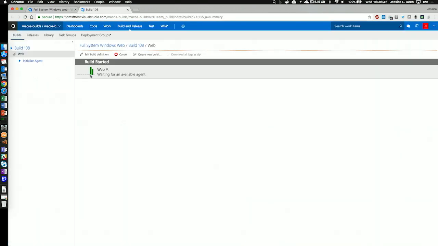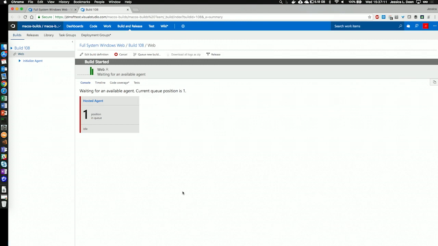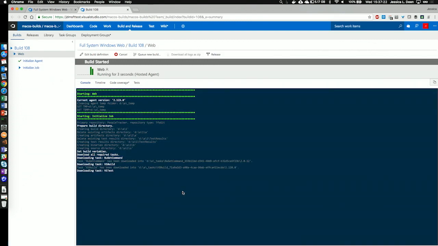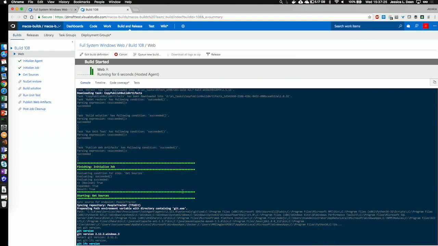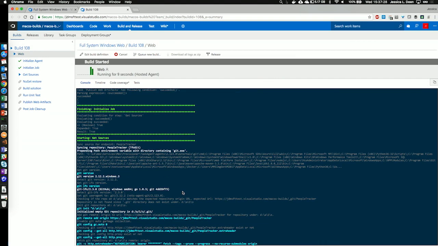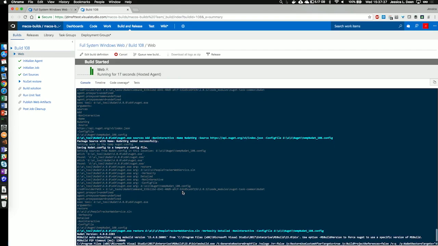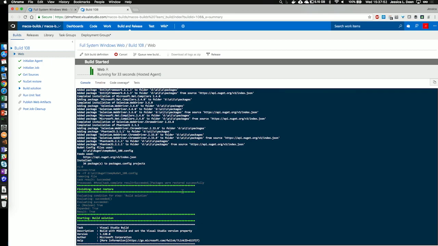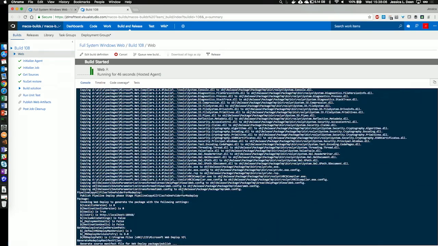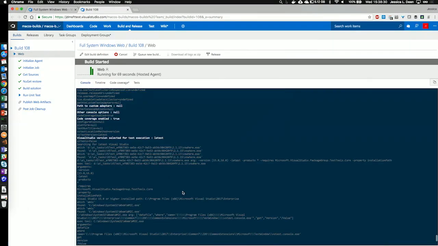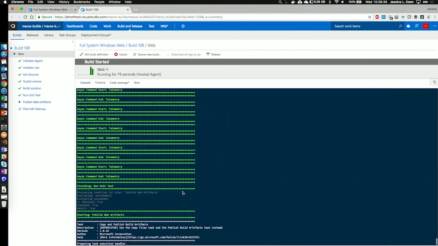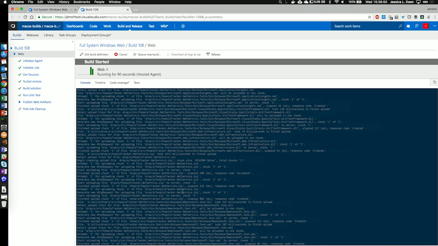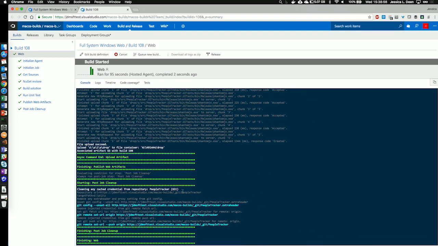108 has started, so let's take a look. Great, so we see that it initialized the agent, it's starting the job, it's getting our sources. It's already running NuGet restore to restore packages. Now it's building our solution. It's running our unit tests that we defined. And it's publishing our artifacts that we can use at a later time when we configure continuous deployment, or if we were to configure continuous deployment. And it finished the post-job cleanup. So there you have it.